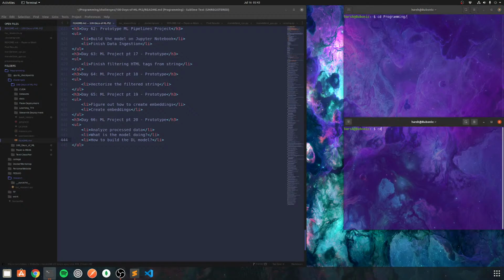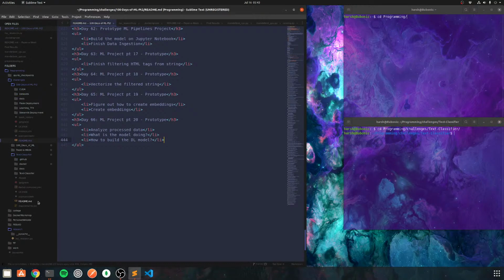Okay, let's use this. Open up the Docker container and get things started.